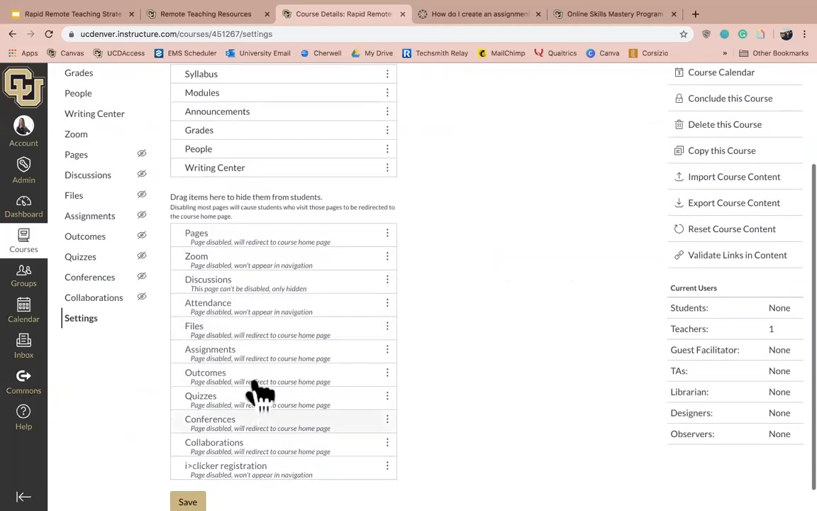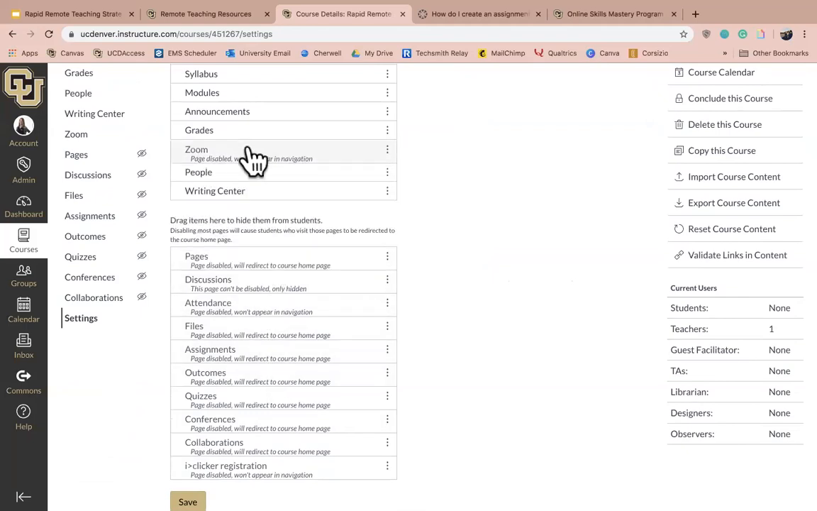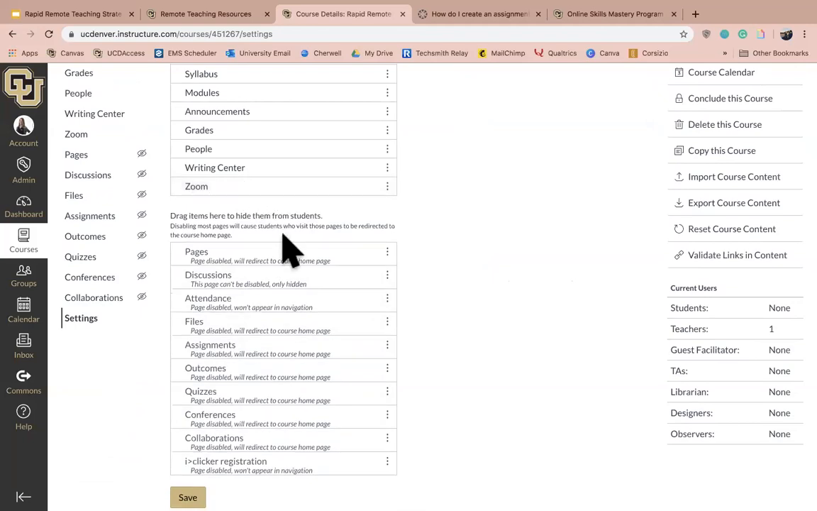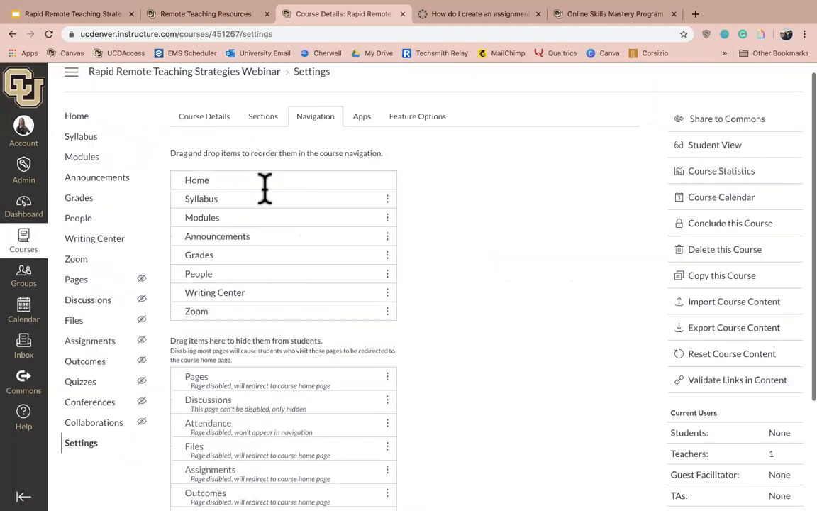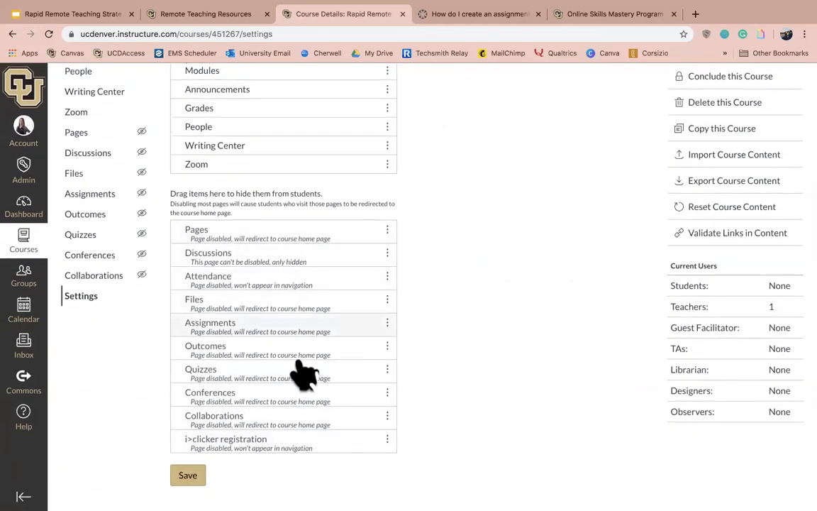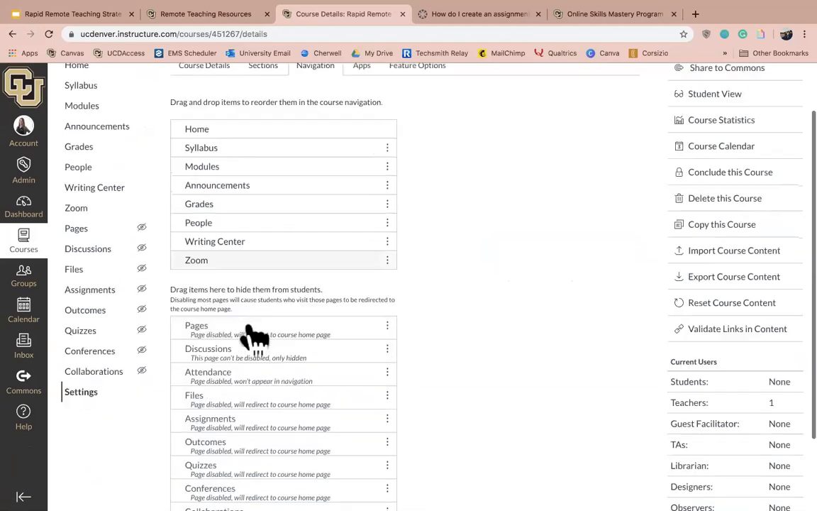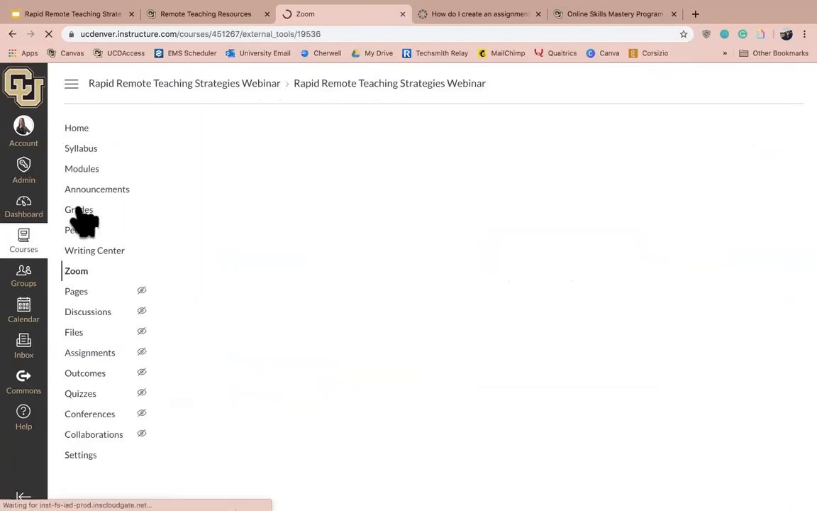Any of these items that are hidden from students, you can always grab them and pull them back into the navigation so it will show up for them. So you just want to make sure that it's there. If it's down below here, students can't access these items. You can because you're the instructor, but students can't. You just want to make sure you hit save. And so now I have Zoom in my navigation over here.